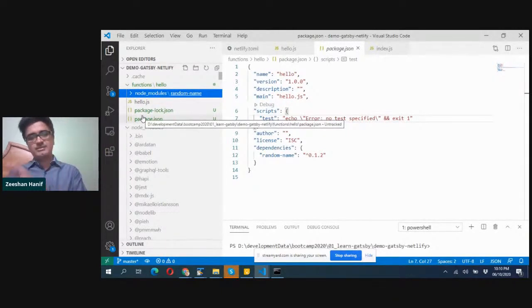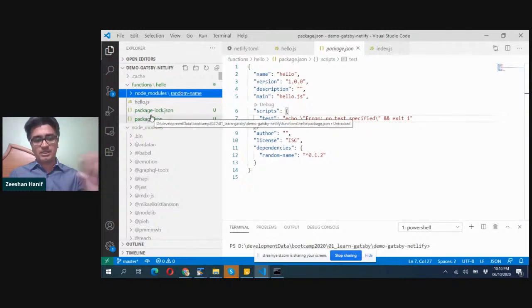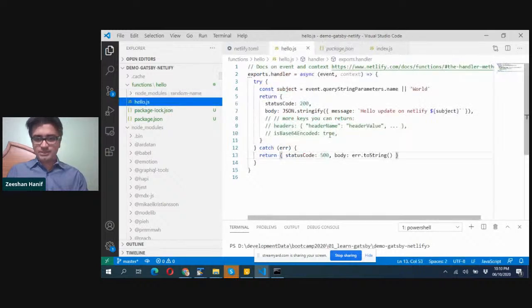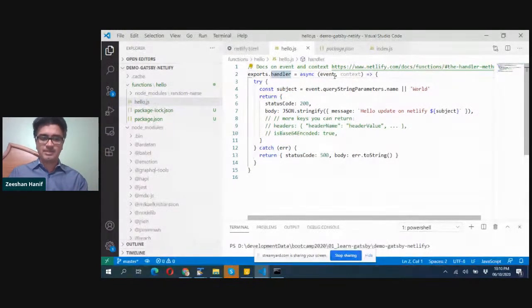As we have already discussed, Gatsby's static content will be deployed separately on the CDN. Functions will be deployed on AWS Lambda. So that package.json file and all the things will be deployed on AWS Lambda. Now inside that hello function, what I need to do is require this library.